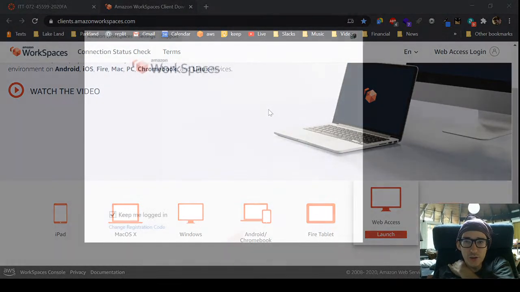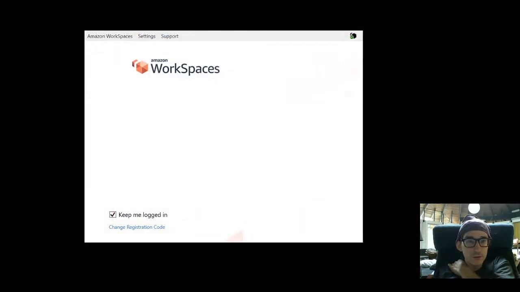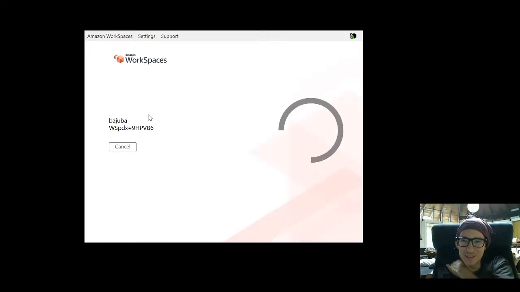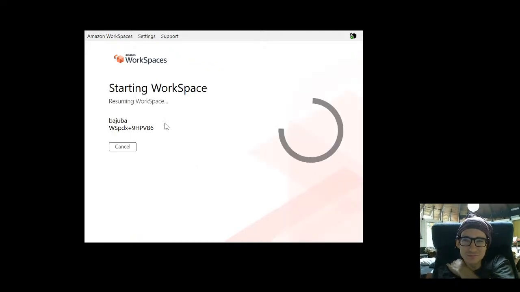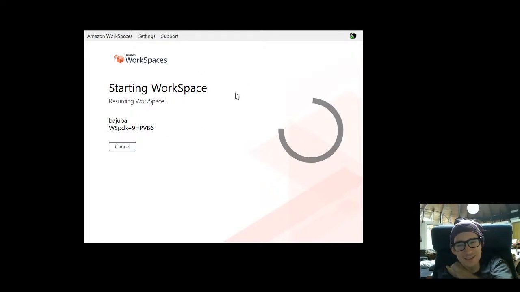Fancy transition. Okay. So now I'm logging in. Nice, it actually hides the username and password box in the video. Here's my registration code. That is not my password. Don't try to use it.